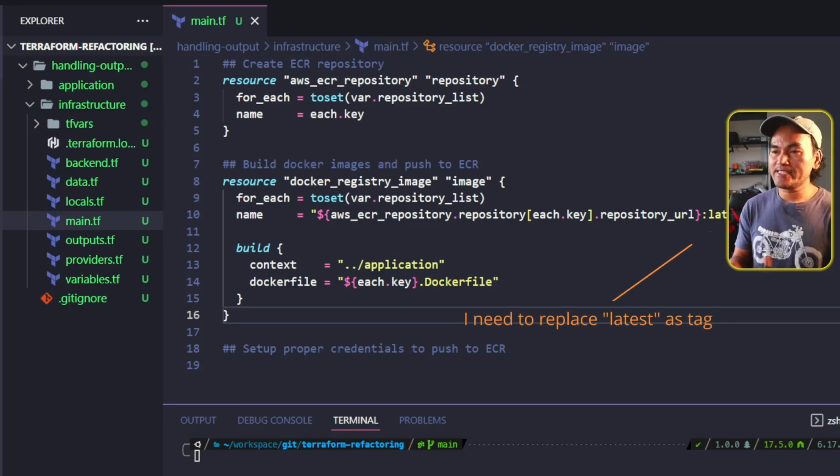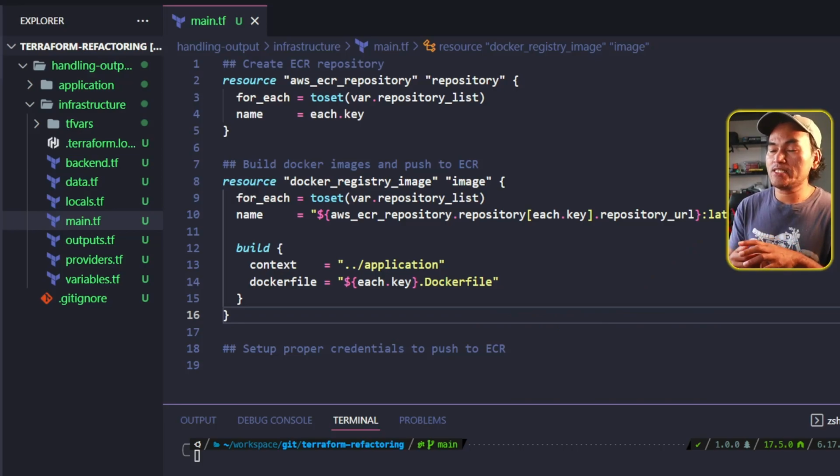I am using latest as the tag on my Docker image, which is not the best practice because the tag is static. We always want to have a quick and easy way to tie up changes to the application code base with the Docker image that is in ECR.